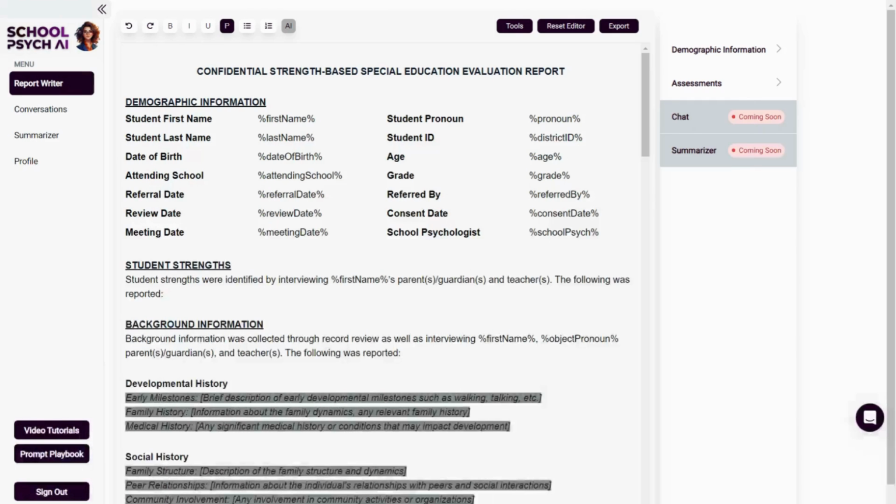So this is the screen that you will see once you have logged in and you've selected Report Writer here on the left panel. I'm going to quickly do an overview of all of the different components within this Report Writer, and then we will take a deeper dive into all of the features and all of the assessments. So starting off, you'll see at the top, we have our title, confidential strength-based evaluation report, and from there we have all of the subsections.